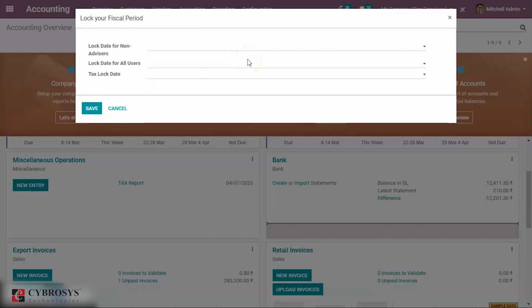Similarly, you can also provide the lock date for all users, that is, no users including the advisors can edit the accounts prior to or inclusive of the date that you provide here. And under the tax lock date, no users can edit the journal entries related to tax prior to or inclusive of the date that you provide here. So one can provide the lock dates for your fiscal year.